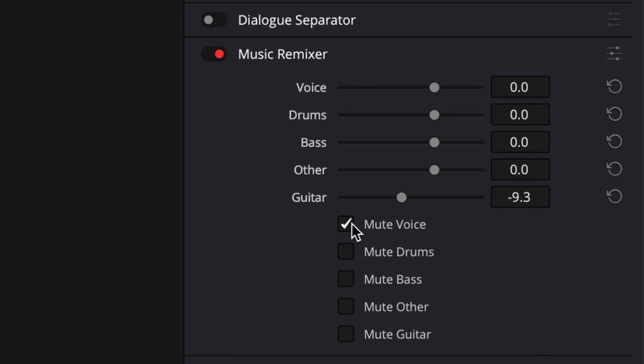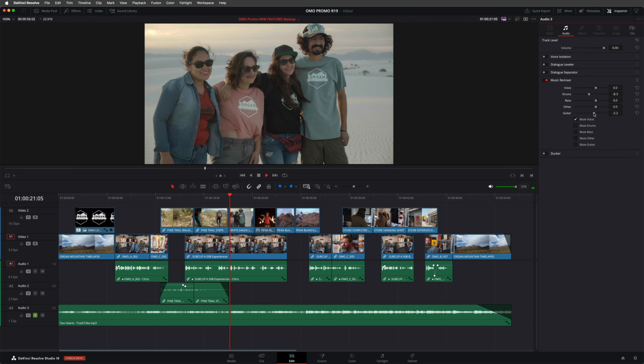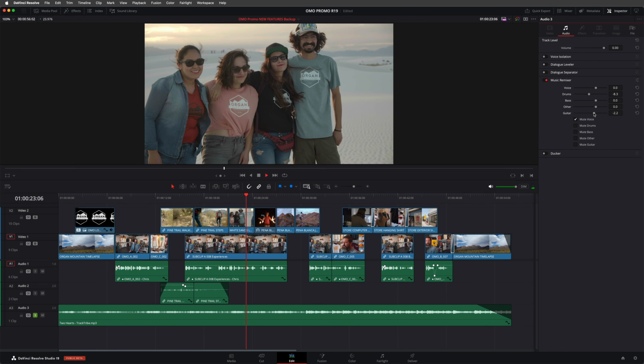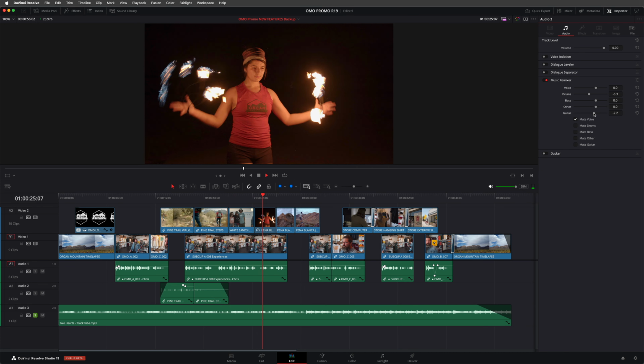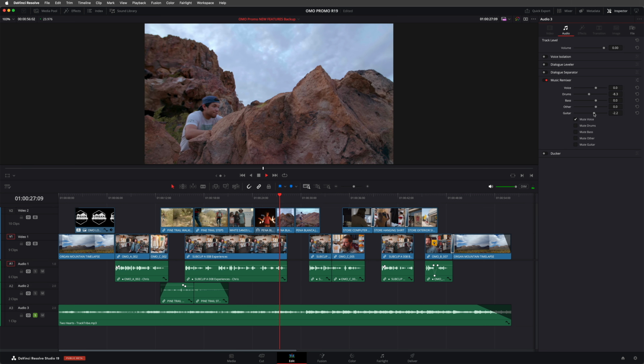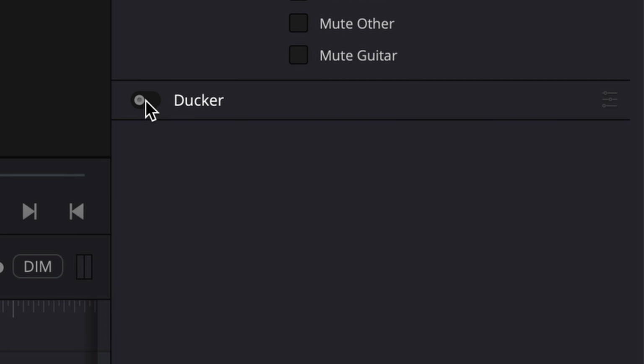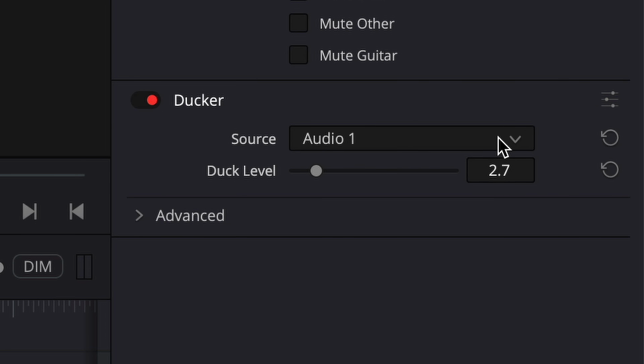Now I can see myself using this a lot to quickly change the feel of a piece of music, especially if an instrumental version of a track isn't immediately available. Finally, and being careful to pronounce it correctly, the Ducker can be used to easily mix audio in one track against audio in another track without using keyframes.